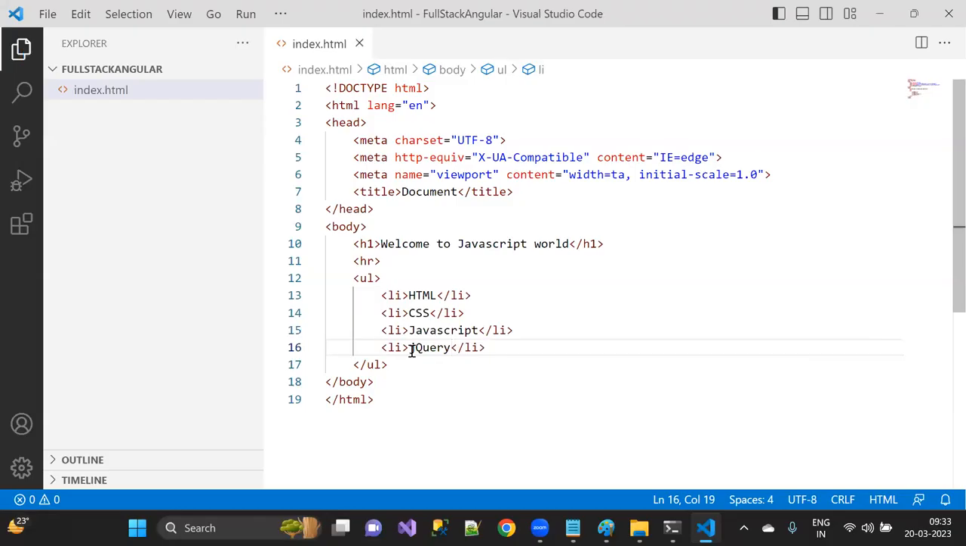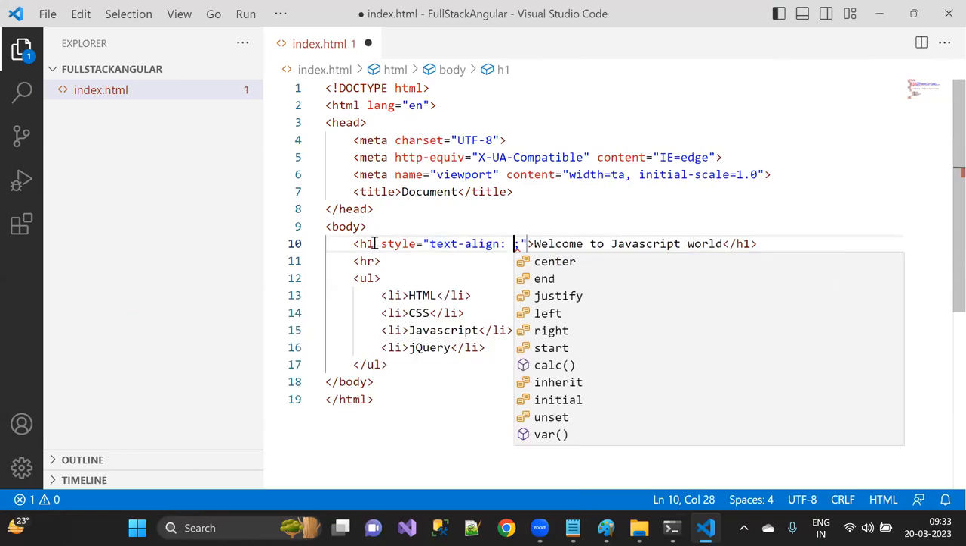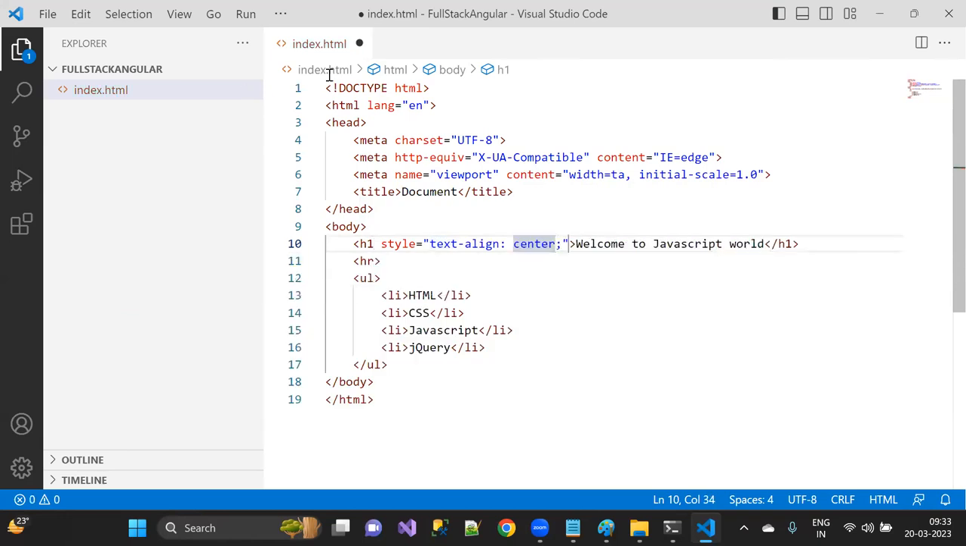So in this particular scenario, whatever you people have written, like the H1, HR tag, UL tag, LI tag, all these are what? HTML tags. And if you want to apply some properties, you can say style. Maybe I can say that text-align is going to be center. Now here, these are CSS properties. Whatever you people are seeing here, those are elements and the style.